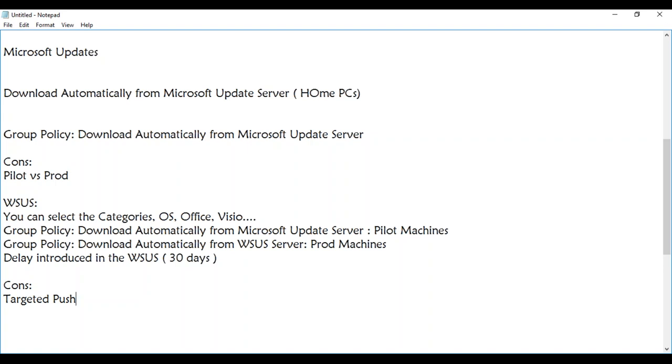And even as I said, suppose you want only Windows 7 patches to be pushed to 10 machines, right? Not only targeting the audience, targeting the collection, but even which patches should be pushed to these machines. So even on the patches side, you cannot target them, right? You cannot categorize them and push only those patches to the end user devices.